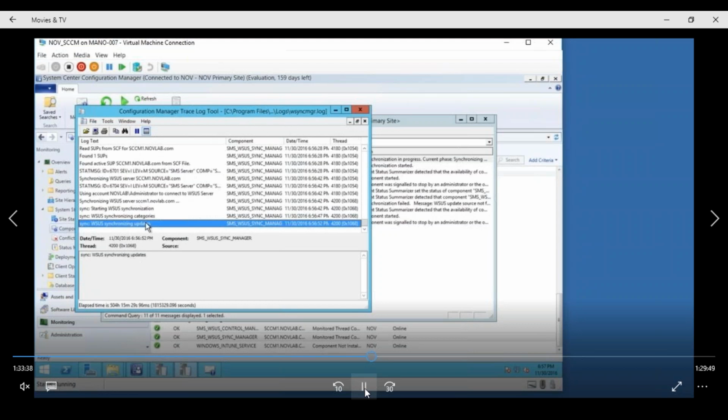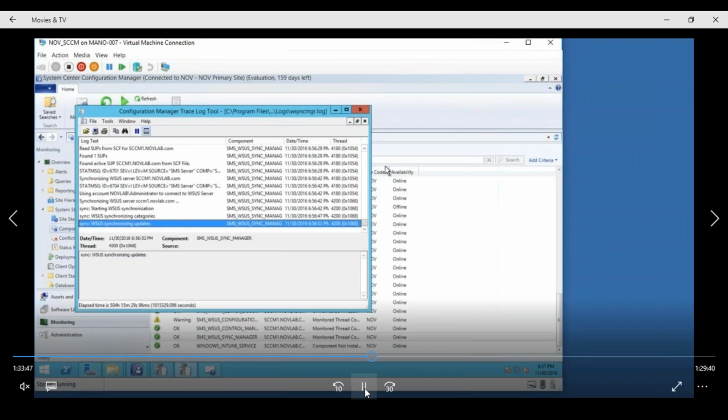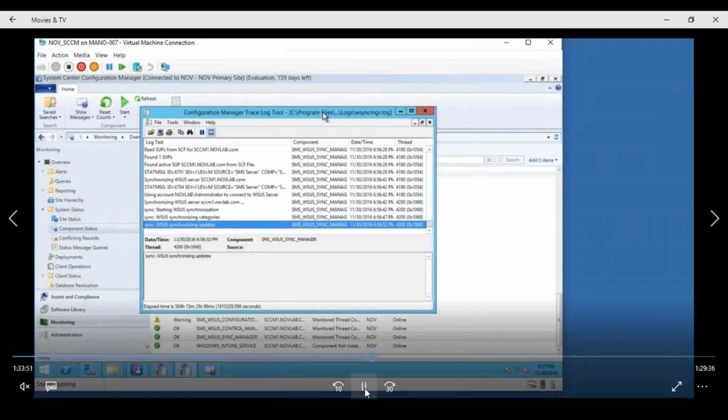As you can see, it says WSUS is synchronizing updates, right? So ideally, this is what is expected. It has to synchronize the categories, synchronize the classifications, and then start synchronizing the updates. And though it says synchronizing updates, as I told you, it's not synchronizing the complete updates. It is just synchronizing the metadata XML here. Let me forward it a little bit to show you the progress.